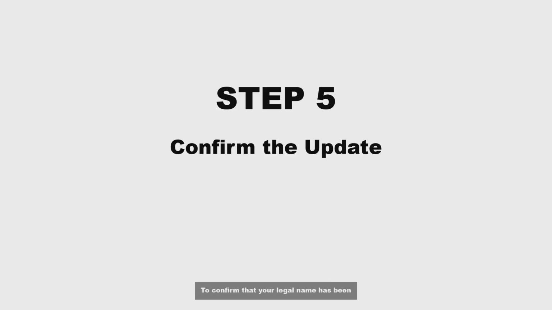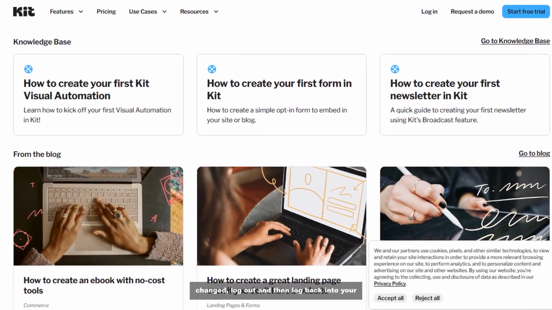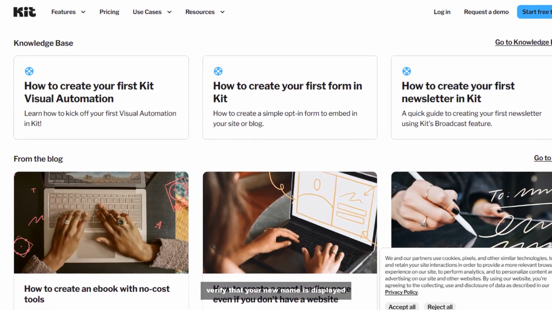Step 5. Confirm the update. To confirm that your legal name has been changed, log out and then log back into your account. Check the account settings again to verify that your new name is displayed correctly.